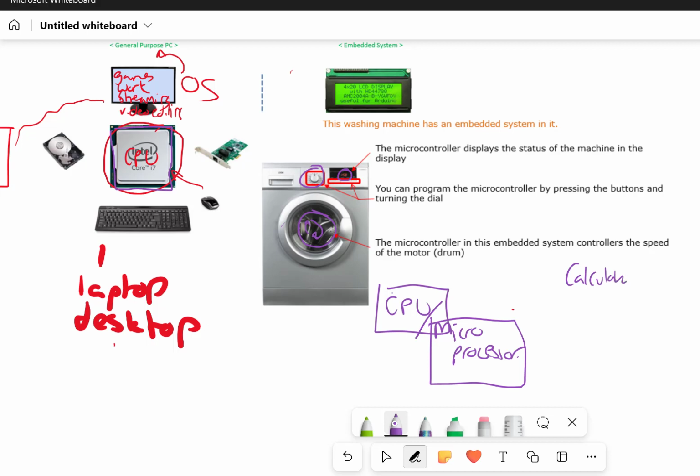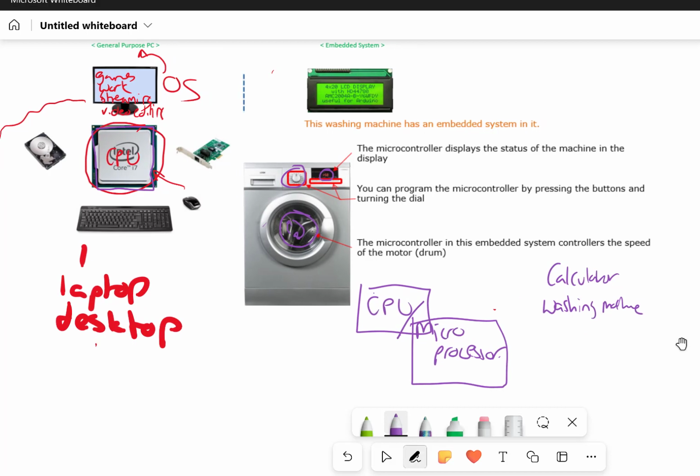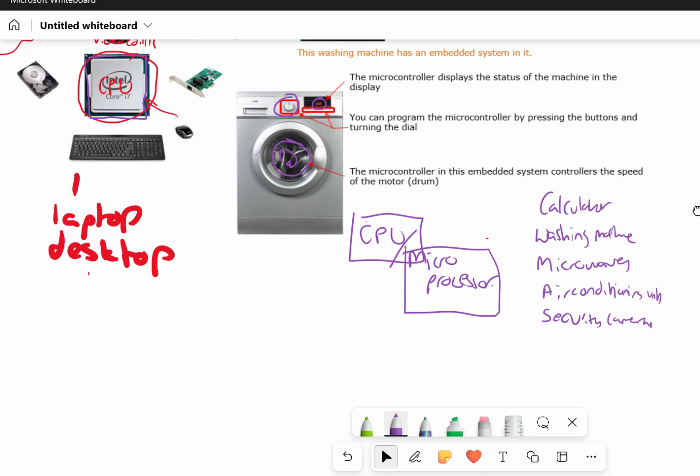So again, these are different types of embedded machines, or embedded systems, I'm going to talk about. You've got calculators, you've got washing machines, but they're more than just those two. We could also talk about other things such as a microwave. A microwave is an example of an embedded system. Air conditioning units are an embedded system. They have a machine or a computer system built within a system, a machine. A security camera has an embedded system, a computer within it. So all of these are embedded systems.